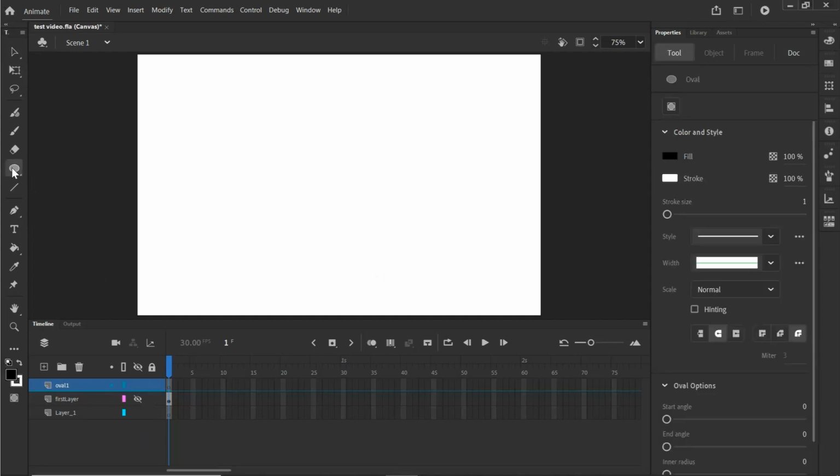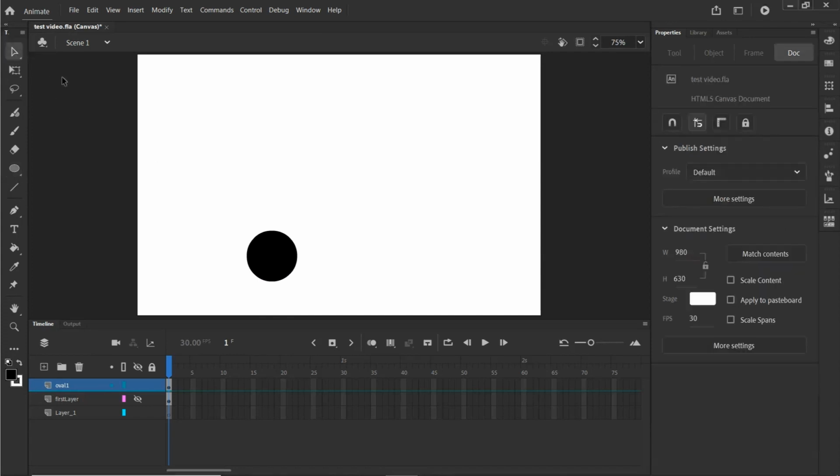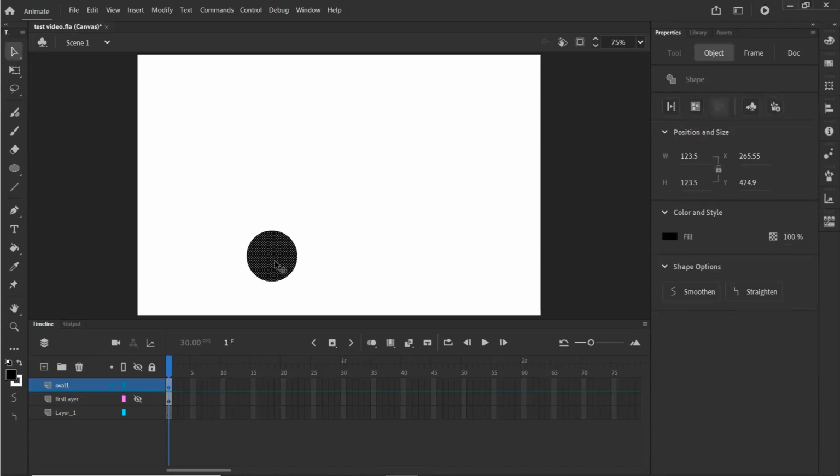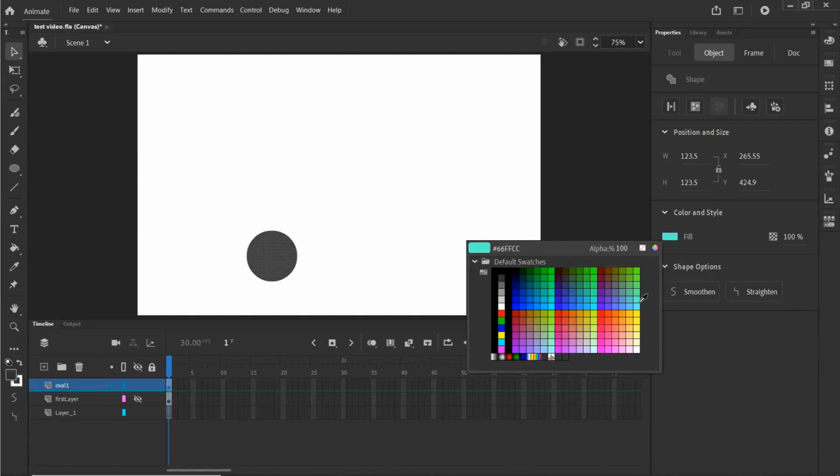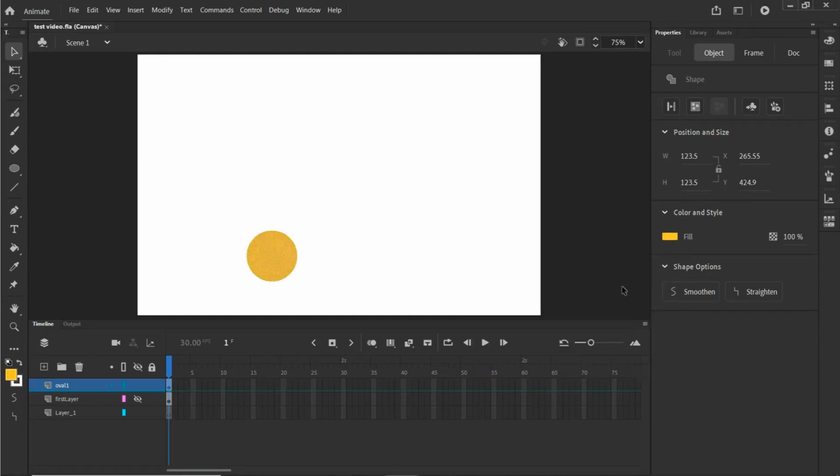Now go to the toolbar and select the Oval tool. The mouse cursor should look like this. On the stage, click where you want to start drawing and drag to where the oval should end. When done, you can change the color of the oval. Use the Selection tool here and click on the oval. Go to the Properties panel, then select a fill color under Color and Style. I will select yellow.